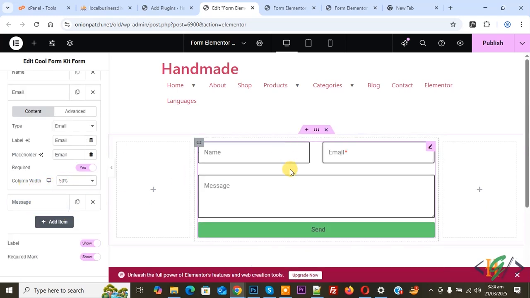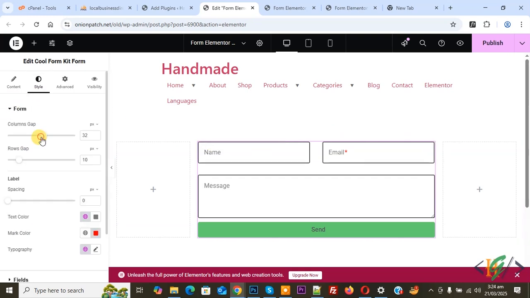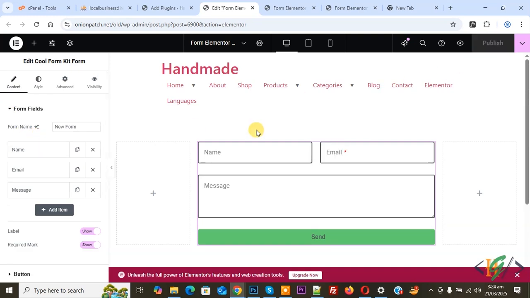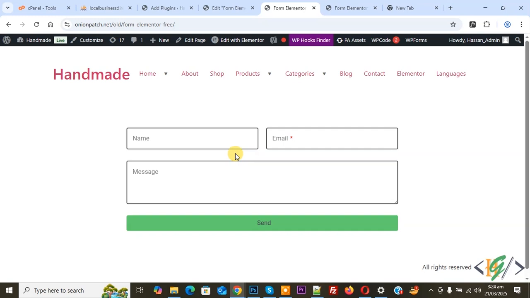Now you see column gap. If you want you can reduce. So it's up to you. And then click on publish. Now publish done. Go to the website page and refresh the page. So this is our 2 column layout for Elementor free version form.